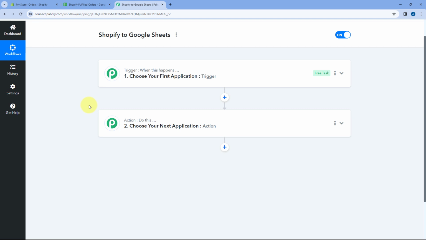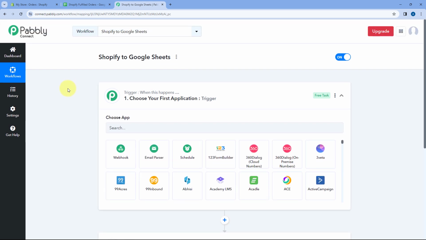And in this workflow, we have two different windows. The first one is the trigger window and the second one is the action window. So triggers and actions are basically the two principles on which this whole automation works, where the trigger says when this happens and the action says do this. So let's start with our trigger window.